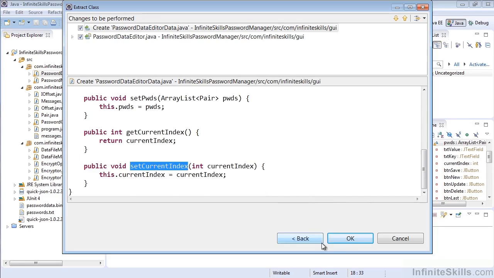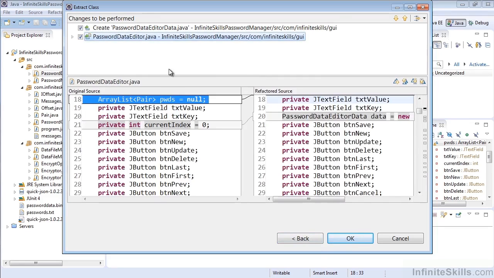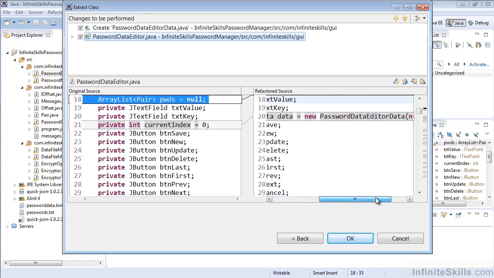So what we'll see in password data editor is that array list of pair passwords equals null is removed, along with private int current index equals 0 is removed. Those are combined into the new class password data editor data. Variable data is equal to new password data editor data with null and 0, our default instantiation.